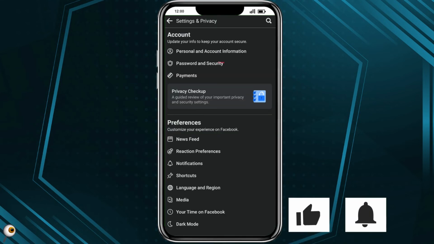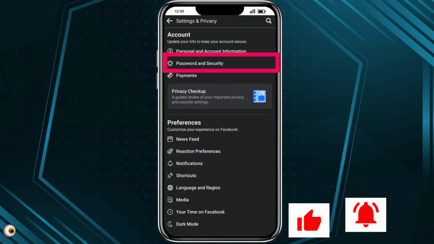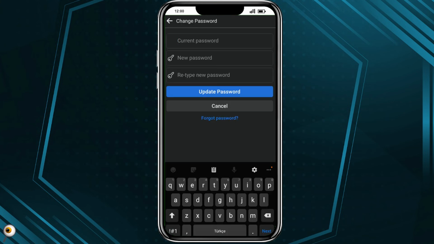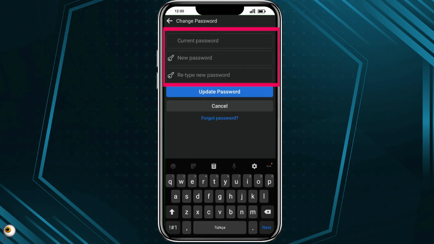Tap on the Password and Security option available under the Account section. Then tap on the Change Password option under the Login title. Here are the three options in front of you.